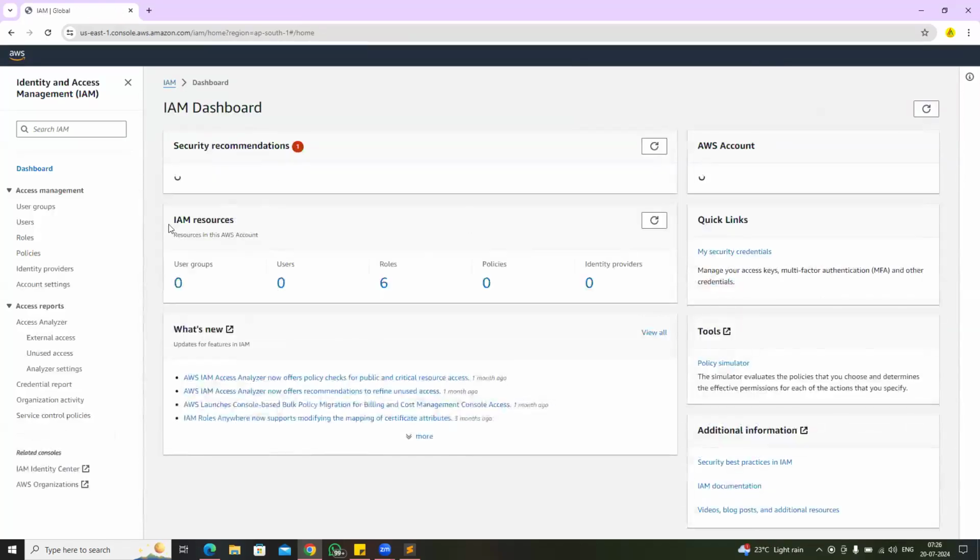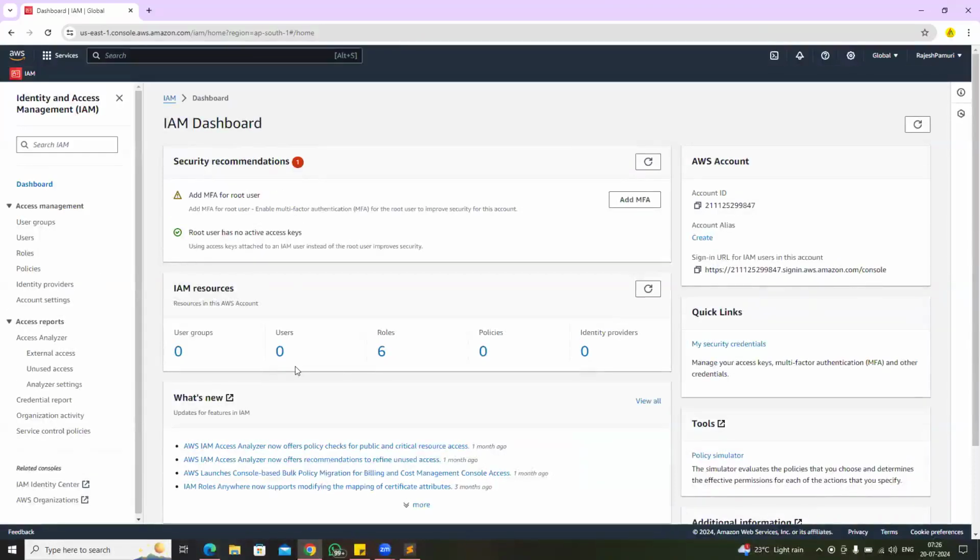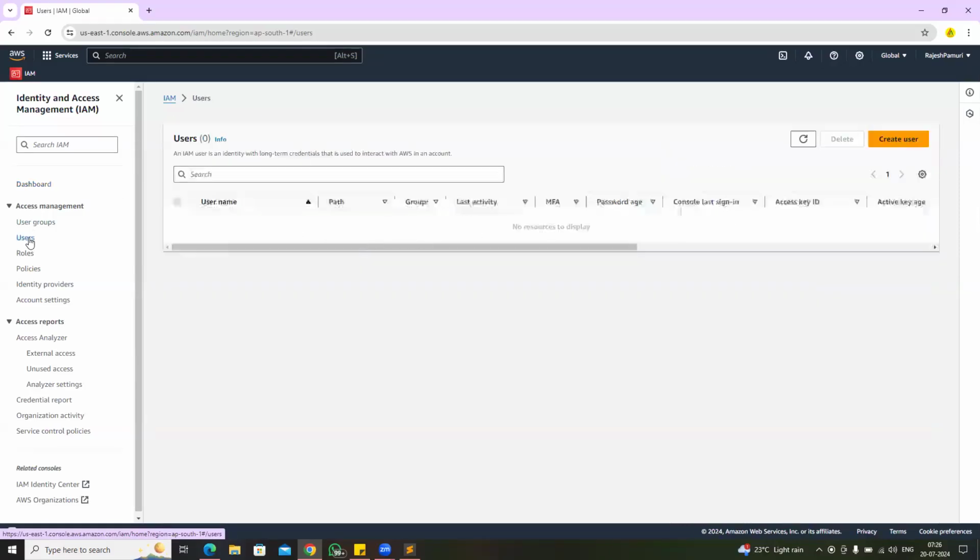Go to IAM. Here you can see currently there are no users available, there are no groups available, and I have not created any policies also. Now go to users: no resources to display. Currently users are not created.